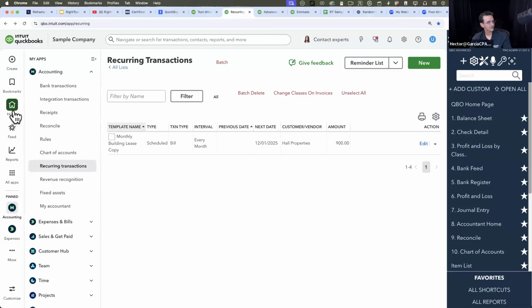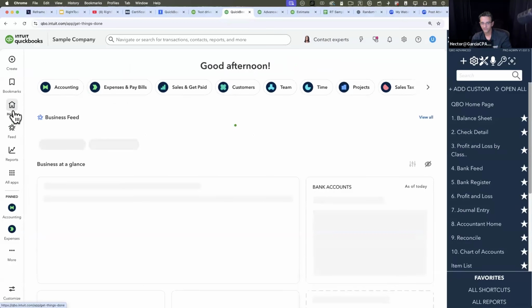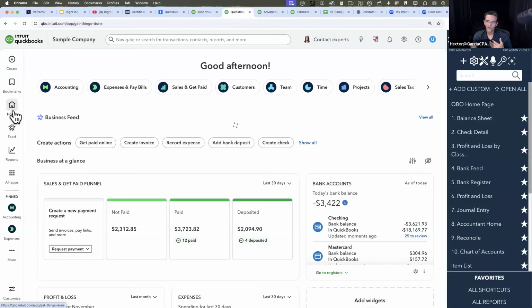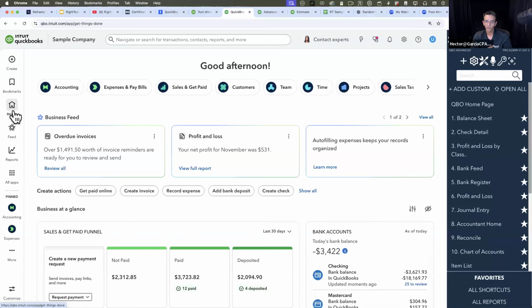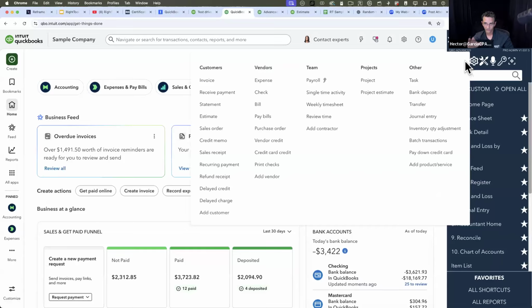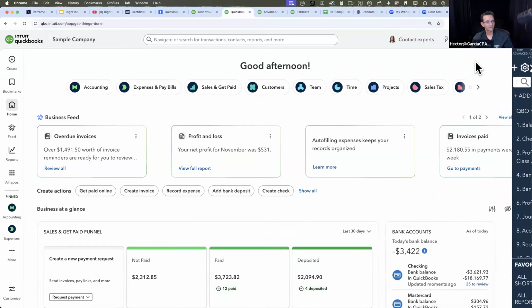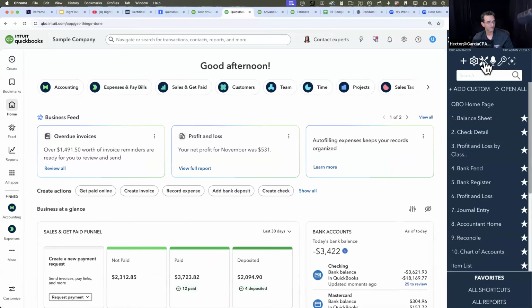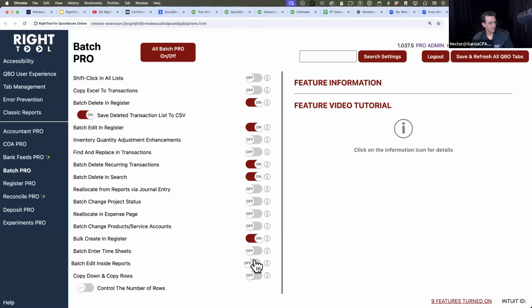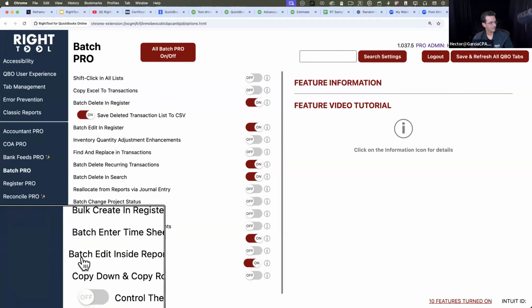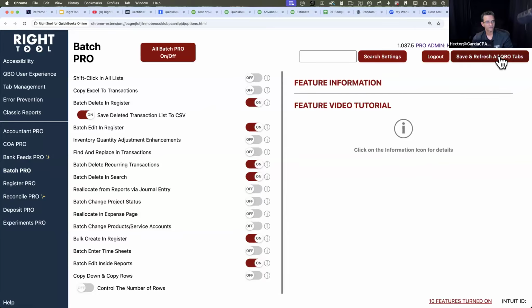I'm just going to go to the homepage for a second, to reset here. There are multiple ways to access this feature called batch edit inside reports. One of them is to click on the create button in RightTool, in the right toolbar. Let me see if I have this turned on first. So batch edit inside reports, turn that on first.